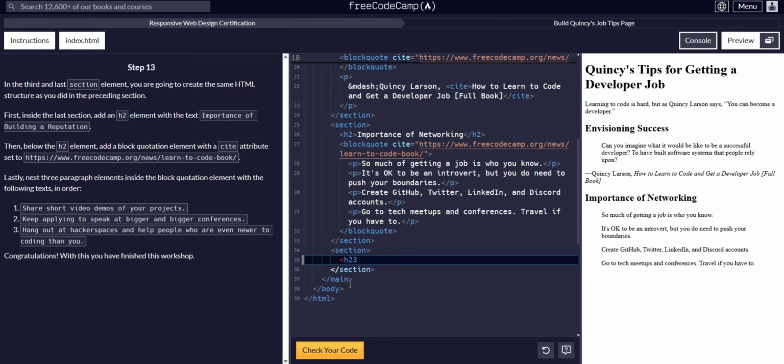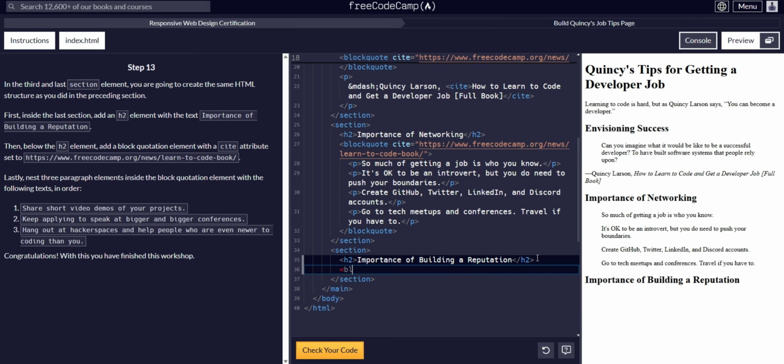So at first, H2 element with the text importance of building a reputation, and then we have to add a block quotation, block quote, and then cite equals to, this should be the attribute. Okay.